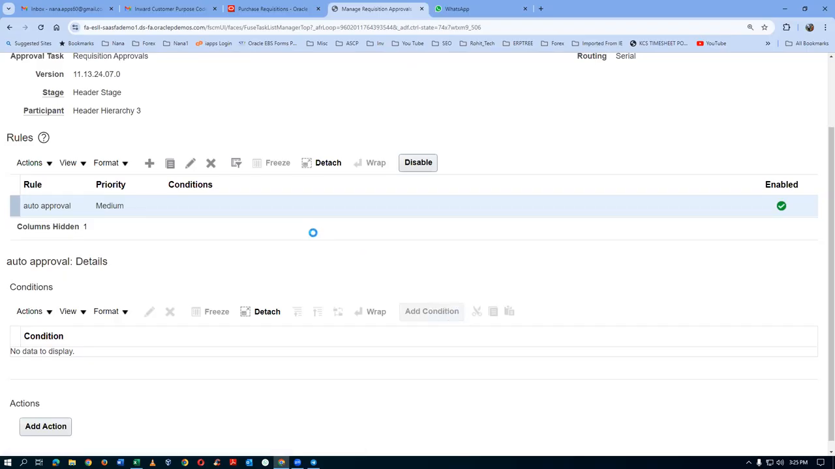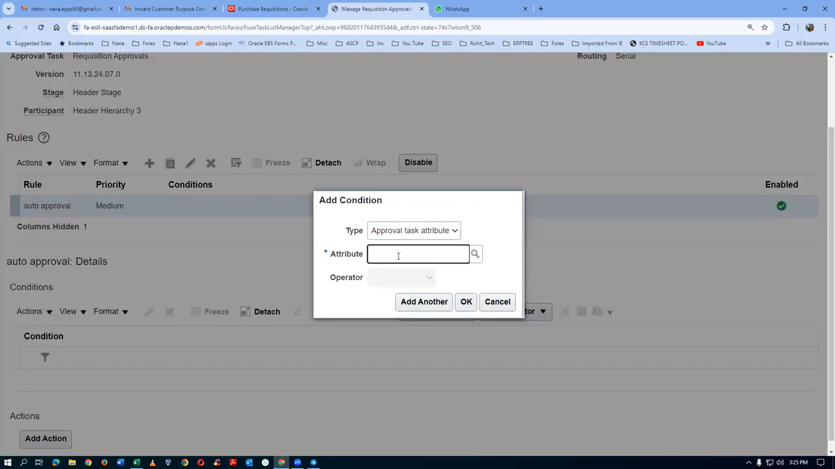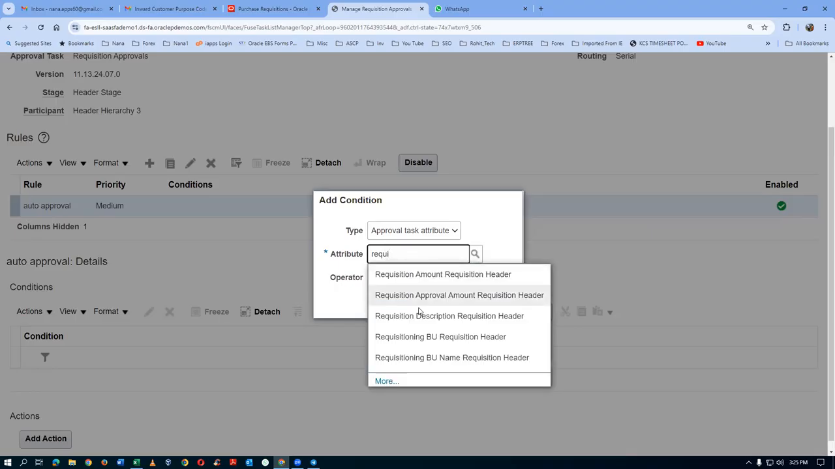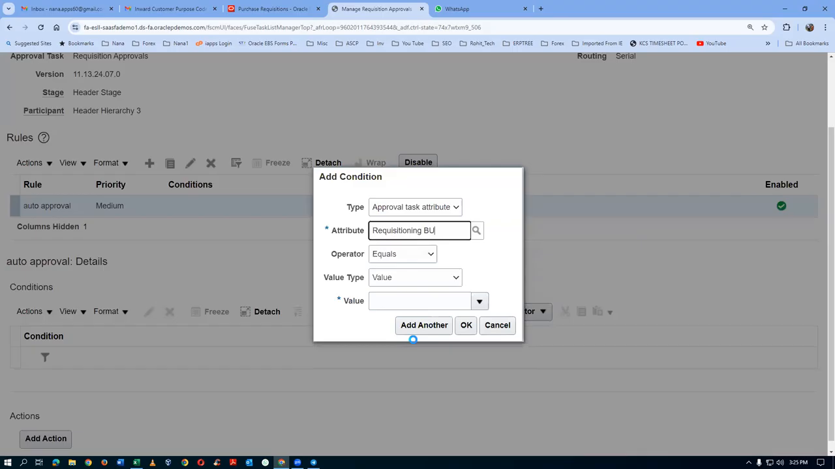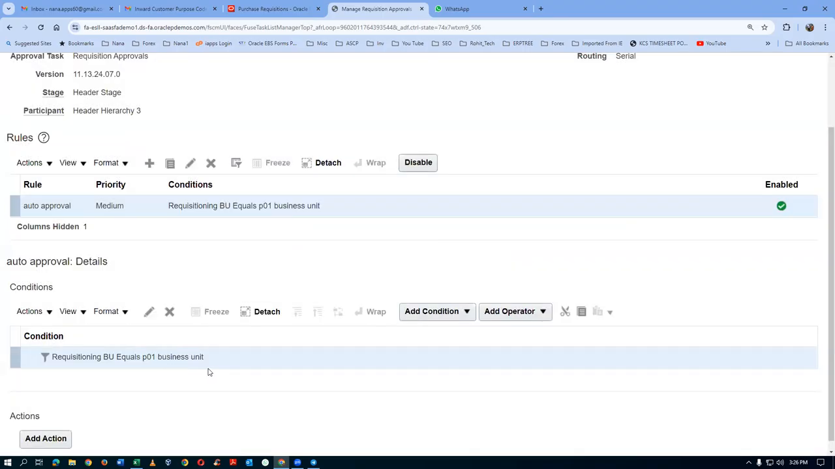This rule is applicable where the BU. Fine. I will now say requisitioning BU. If you write it, it will come up. I will choose requisitioning BU. I will now say P01. So if the requisitioning BU is going to be there, then it will be automatic approval. This is the condition I've written.